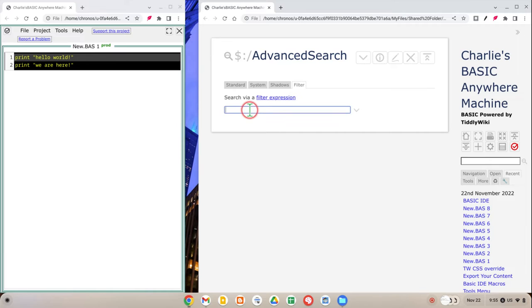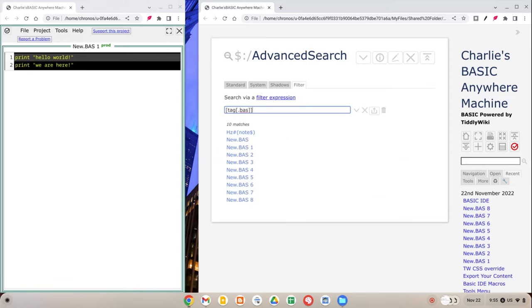And this is where you're going to have to enter some TiddlyWiki stuff. You're going to want to enter a filter. The filter that we want to add involves two square brackets, and one square bracket, sorry, tag .bas. And this gives us a list of all of the basic programs that exist in this older version of Basic Indoor Machine. The idea is that you're going to want to take each one of these programs and haul them over.